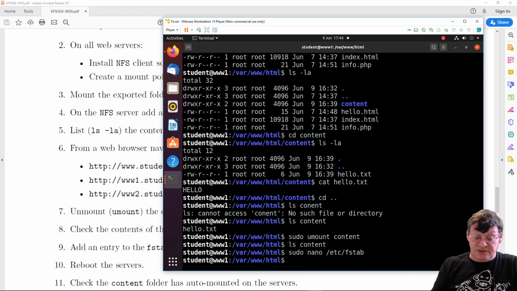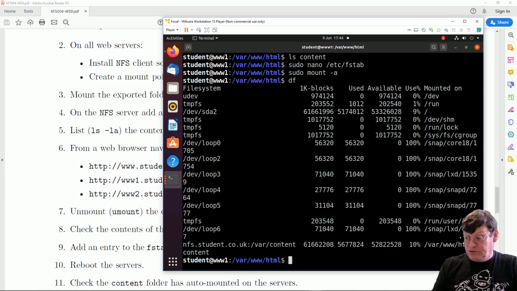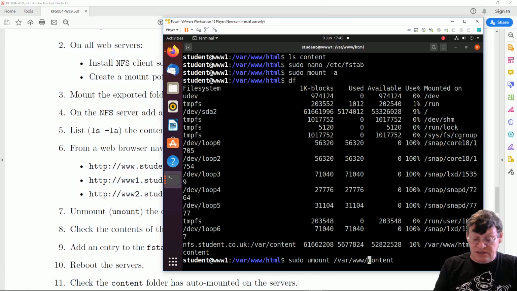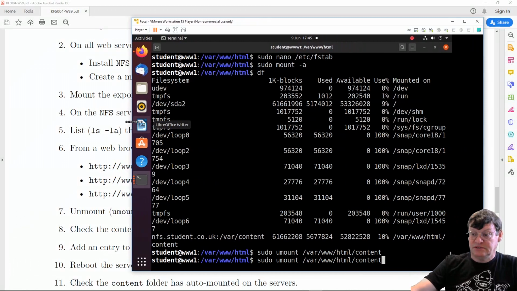Now to test that, if I go sudo mount -a, df, it's loaded. If I now unmount it, so sudo umount /var/www/content, no HTML content, that's it. Okay, so that's done. So let's just grab that file. Let's just expand this a little bit.